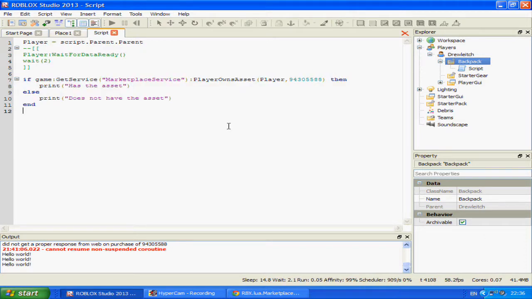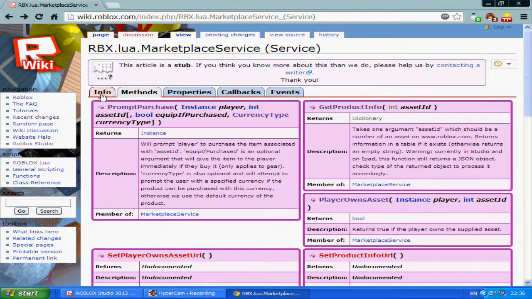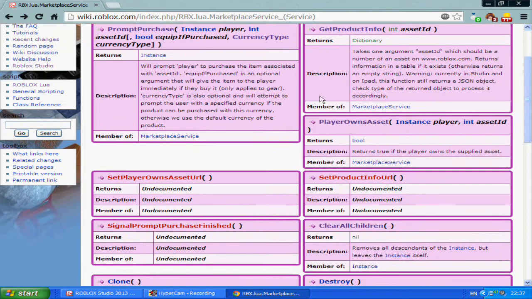Now, if they don't have the pass, this is where the next step comes into play. Game get service MarketplaceService once more. And now we have our next method. Once again, I advise looking through the methods of the MarketplaceService inside the Roblox Lua wiki, because that's pretty much all there is to this.